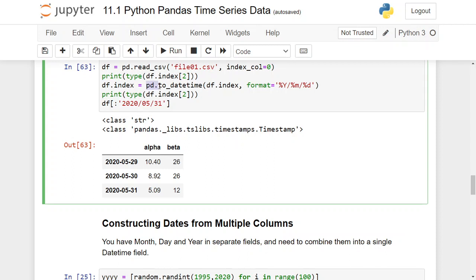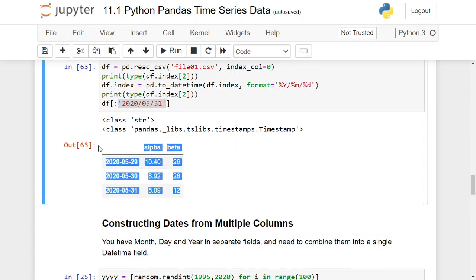You actually use pandas to_datetime on the df index, which is the time series, and you format it as year, month, and day, and that will be your new df index. And then you print out the type of df index. That's going to be Timestamp right here. And then for df, see, this is the slicing of df, from the beginning to the end of 2020 May 31st, that will give you the results right here.